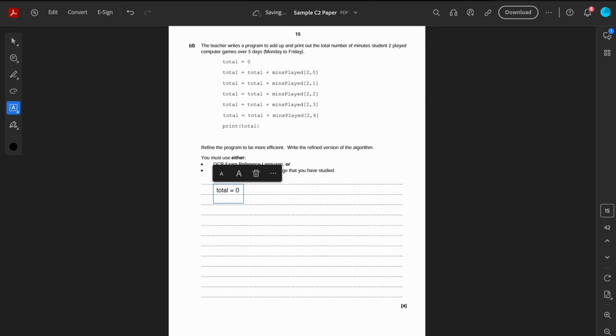The teacher writes a program that adds up and prints out the total. So a more efficient way is to use a for loop: for i in range from 0 to the length of the list, which is called mins played. But because of how range works, we need to put -1. Basically, it says go from the start of this list to the end of this list.